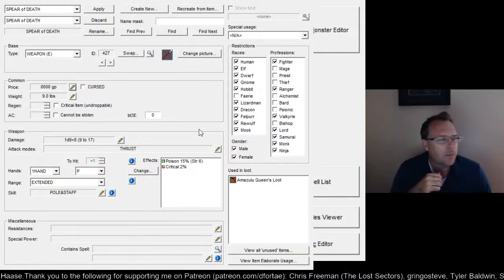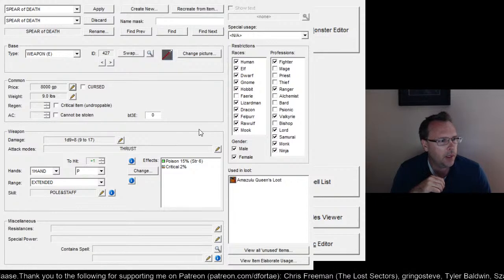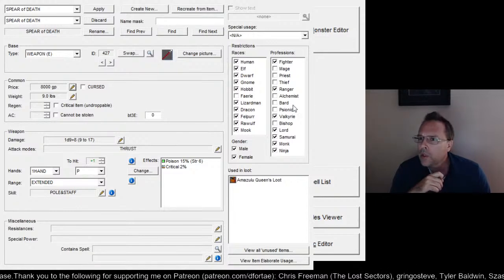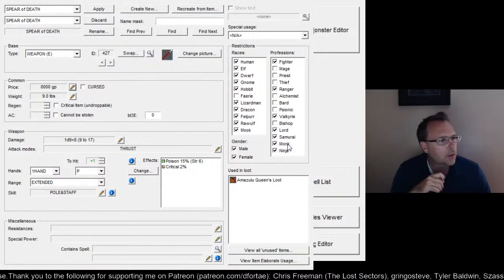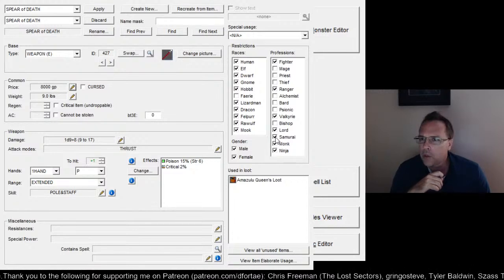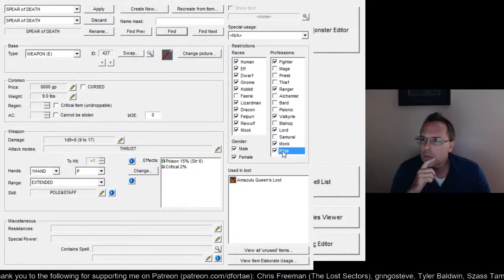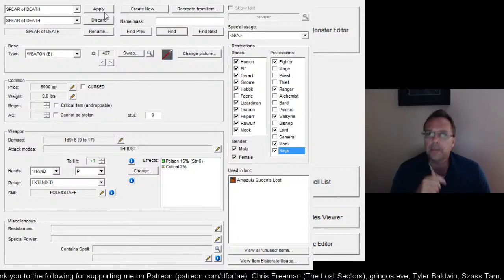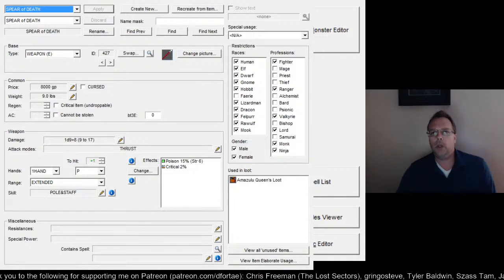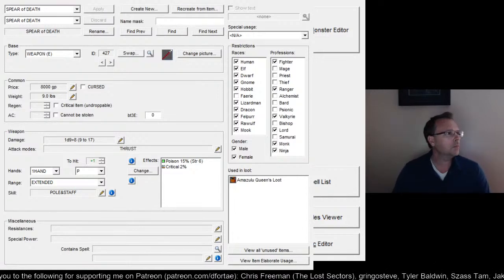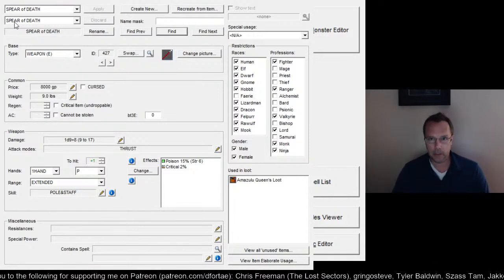Okay. Everyone can use this except Fairy. And all of these look correct. No, wait a minute. Samurai can't use it. Boop. Ranger. Valkyrie. Yep. Okay. Staff of Doom does not exist in this game.